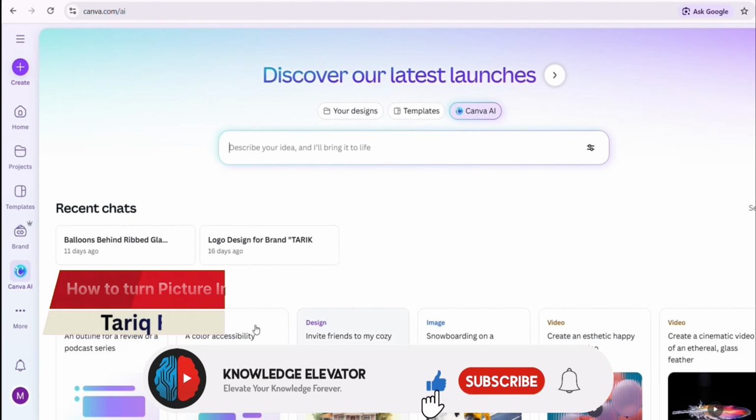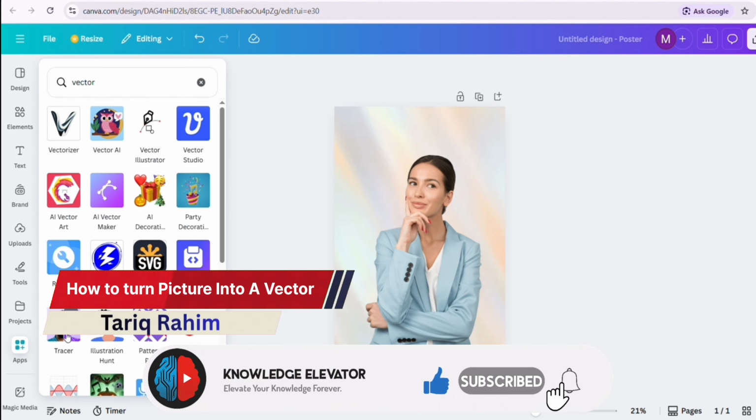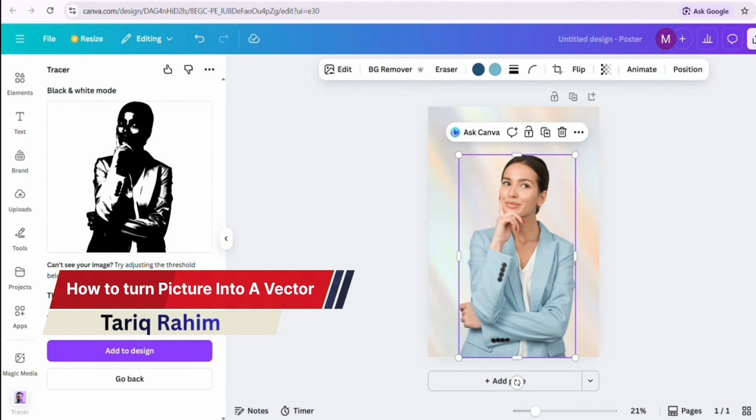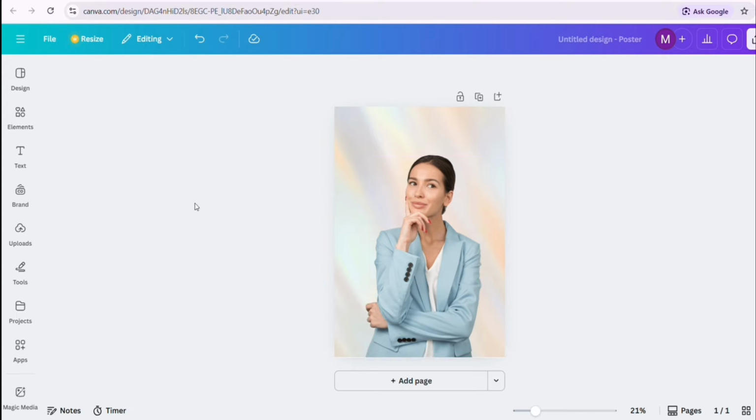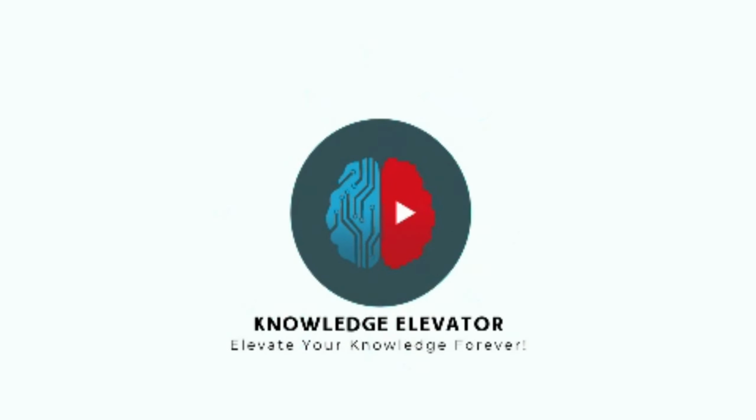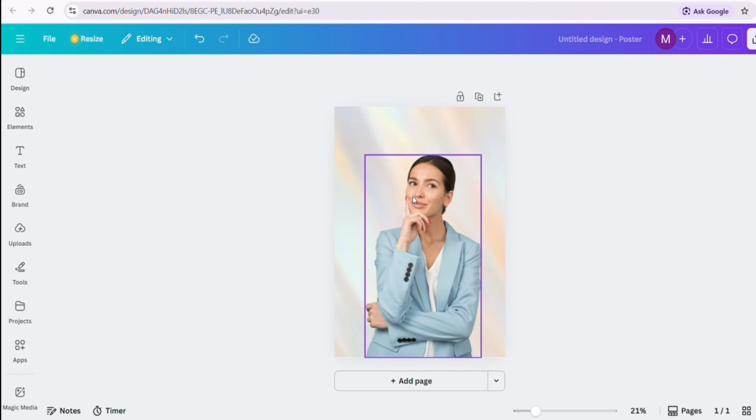My name is Tariq Rahim, and in this quick tutorial I am going to show you how you can turn a picture into a vector. It's really easy. You can do it in Canva in just a few minutes. First of all, just log into Canva.